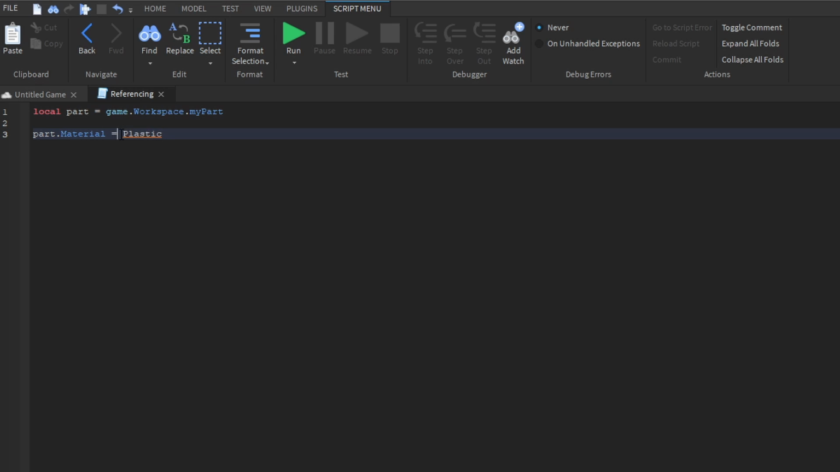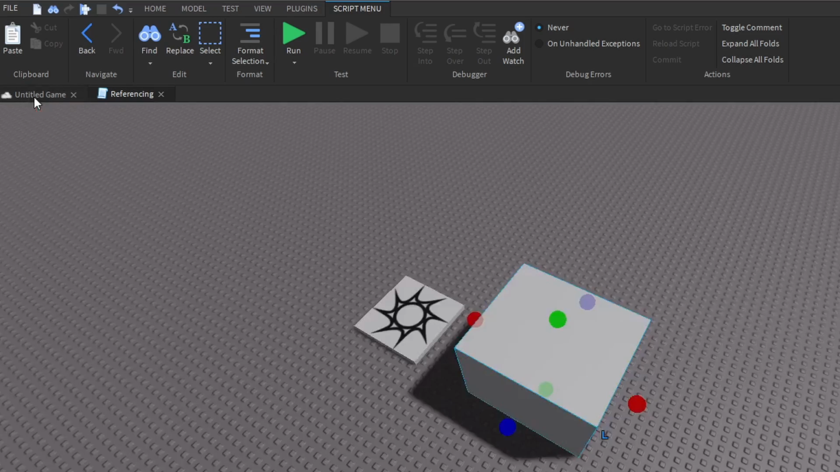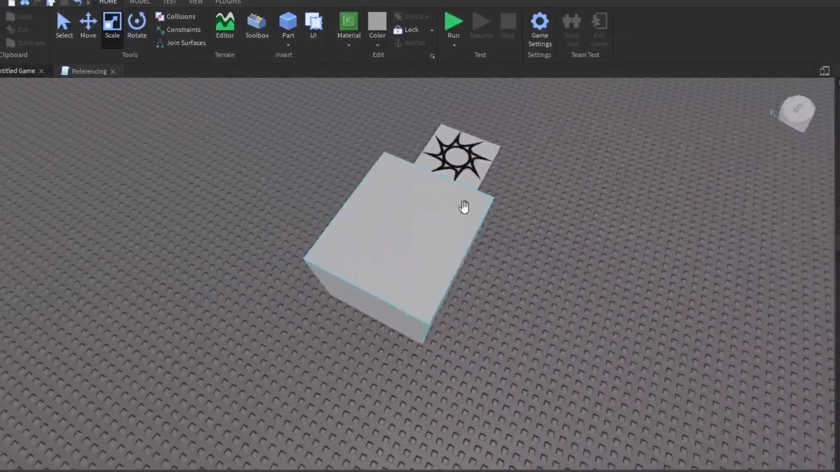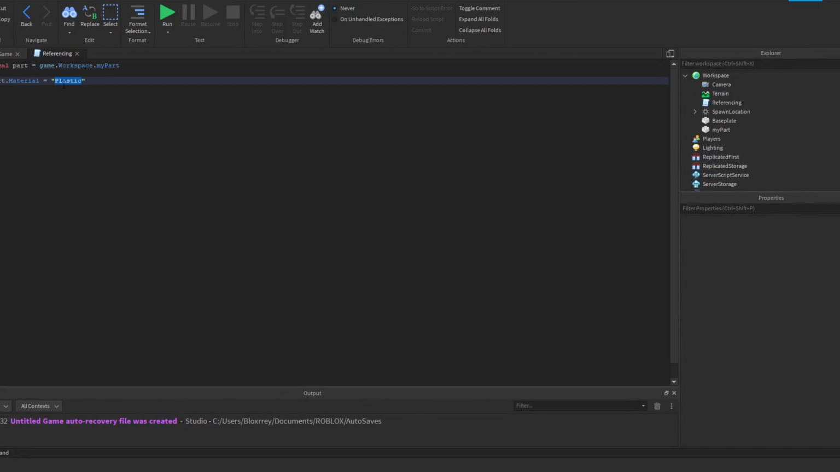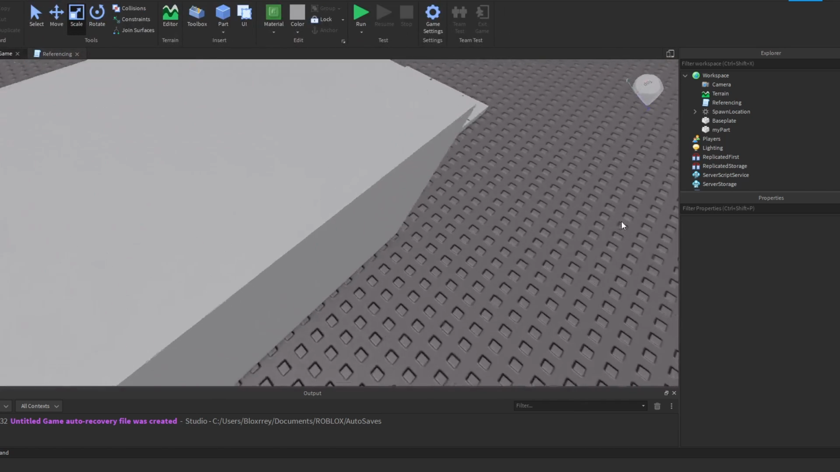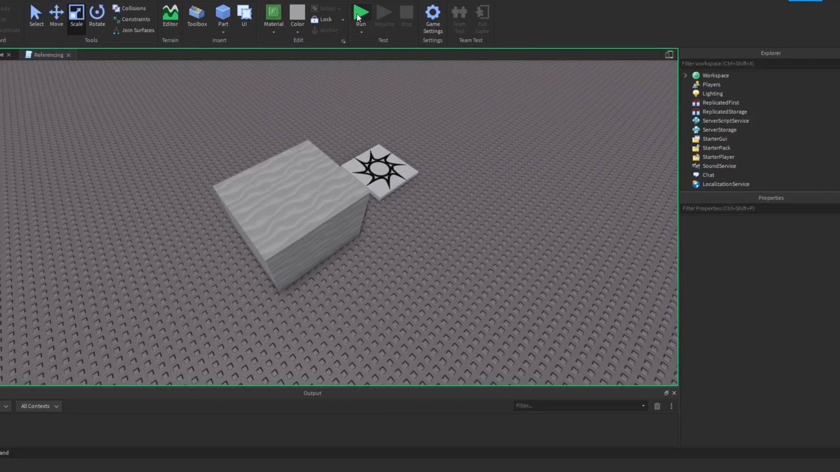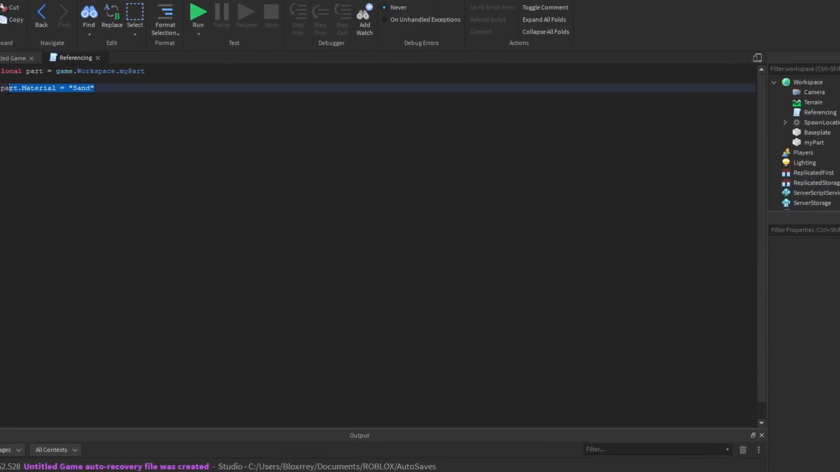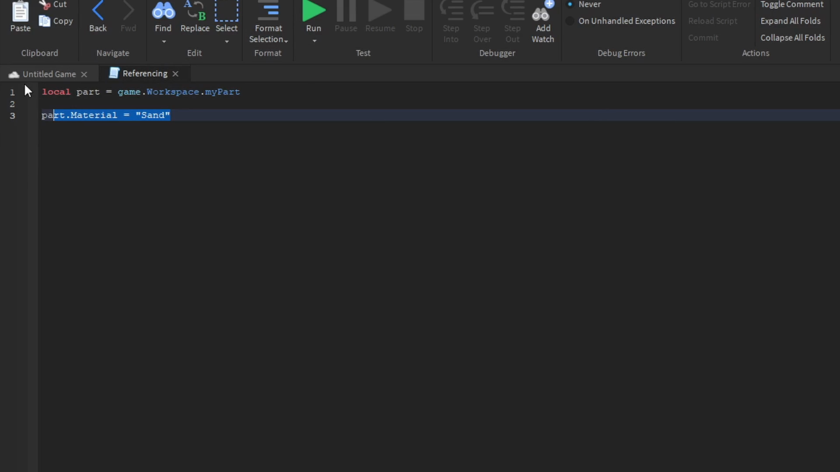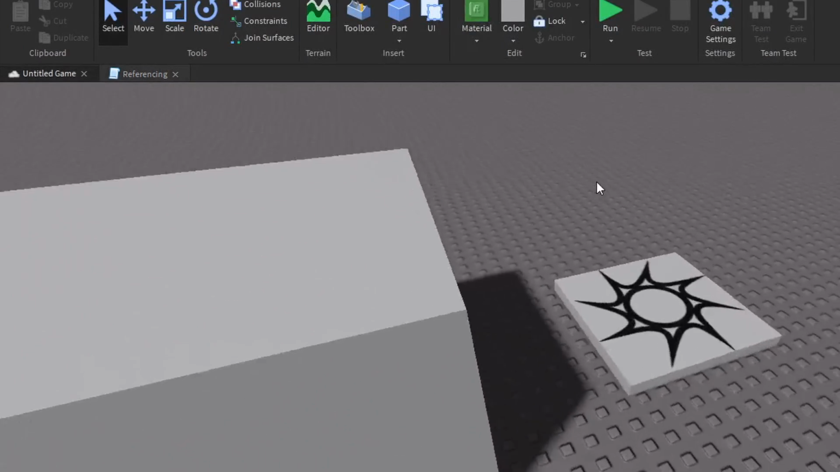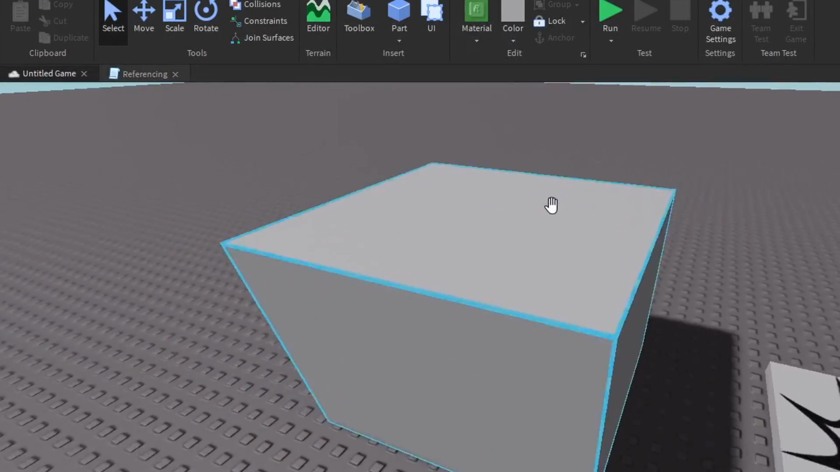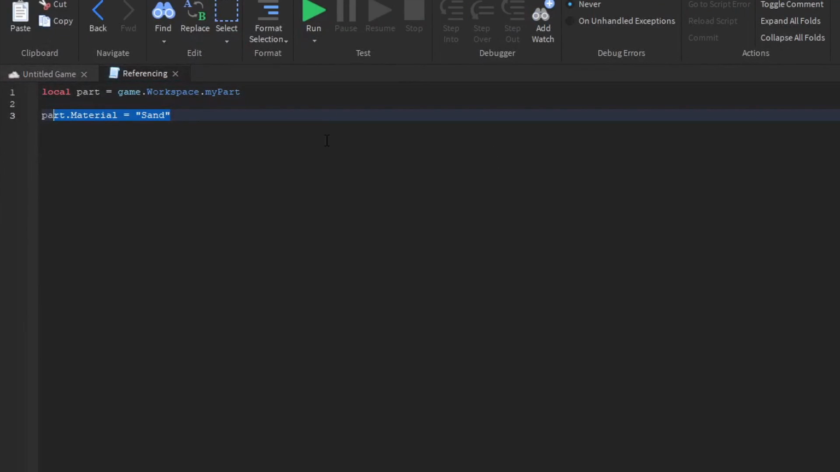And we're going to put it in a string value, so you can't just type it like that. You're going to have to say plastic. So whenever we run this script, originally we're going to see that we're going to have to change it to sand, sorry. So originally it's plastic, but if we run it, it's going to turn into sand. Pretty simple. Now, what if we want to change if we can collide with the part whenever we're playing in game? So if we can go through the part, or if we just stop whenever we touch it.